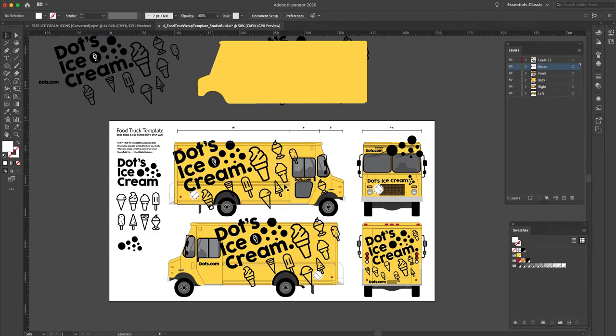So I played around with this a bit. Obviously, I didn't spend too much time on it. I could have spent several hours on it and made a really nice design. But I just wanted to get something together that could give you an idea of how to work with a template like this. Now, a couple things you'll want to include, of course, the logo, some graphics. You'll probably want your website address on the side of the truck, even your social icons. You maybe get those on here.